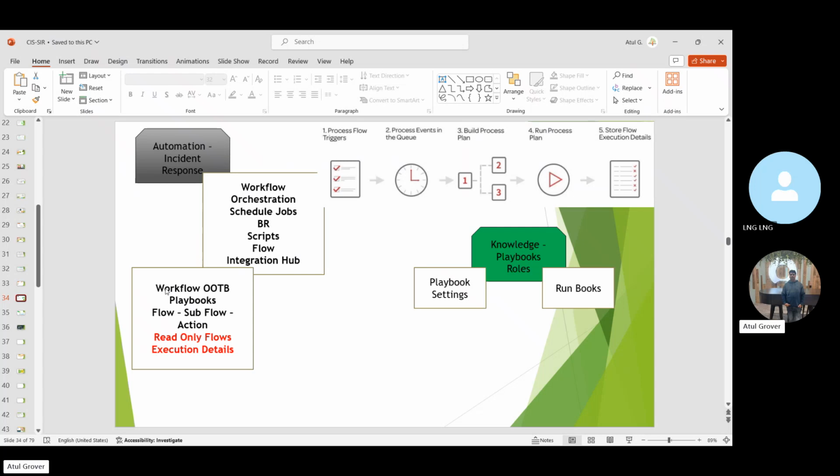And ServiceNow provides us the automation capability that is not only for SIR, but we know that we have workflows, we have orchestration, we have scheduled jobs, we have business rules, we have scripts, we have Flow, we have Integration Hub. We have these many parameters that can be used for the automation. And I'm sure that if you're a complete technical guy, you understand things quickly in a minute. I have no need to do this part. But the question arises, why do we need the automation? That is the biggest problem. Why do we need an automation here?